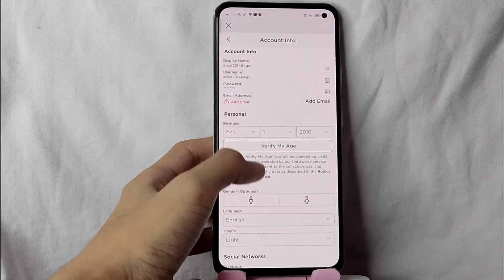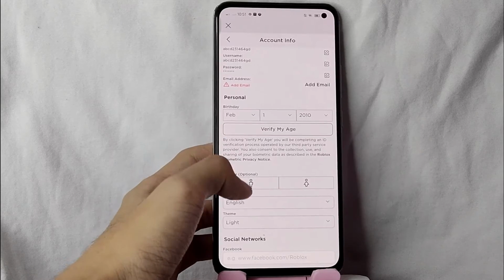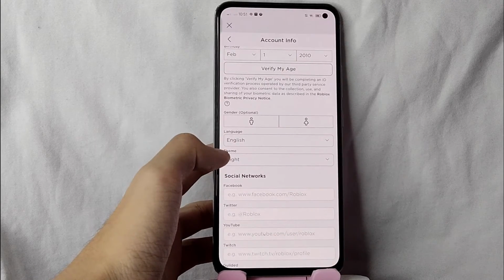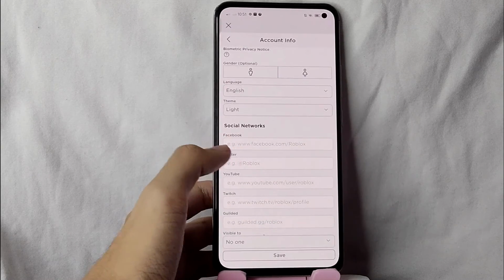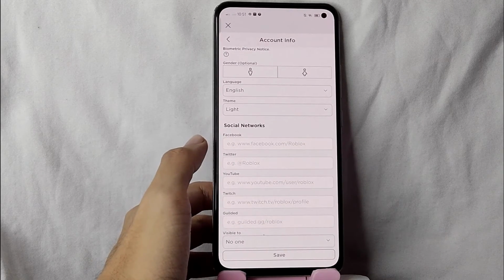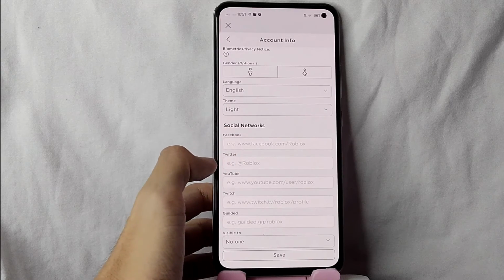You can also edit your personal information such as birthday, gender, language, and you can also change your theme as a light or dark mode. You can also add your social network via pasting the profile link.